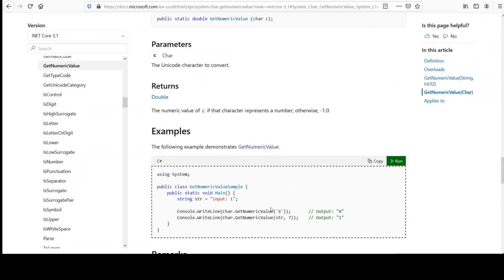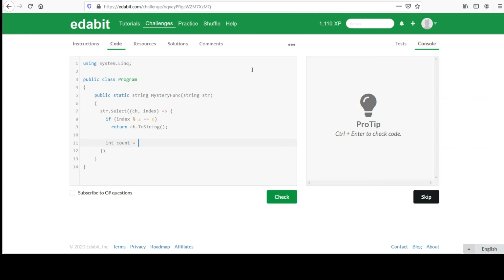So we're going to use, just like this call here, char get numeric value. Char get numeric value, and we want to pass it the character that we have. Now remember, this get numeric value returns a double, so let's cast it to an integer. We don't need double precision for this. That's overkill for what we're doing here. We just need a count.